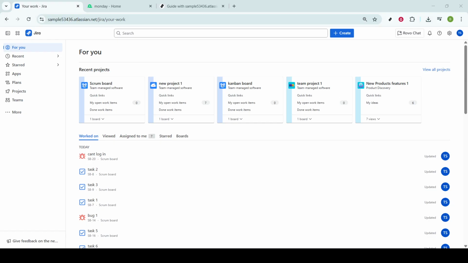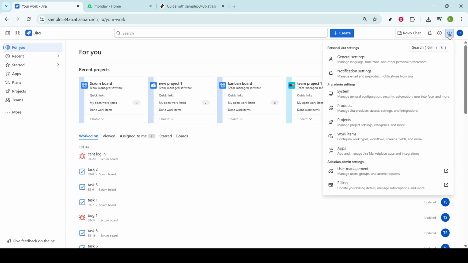To get started, you'll first want to navigate to the Jira settings. You can find this by looking for the gear icon, which is typically located in the top right corner of your screen. Once you click on this icon, you'll need to head over to the Work Items section. This is where all your issue configurations and settings are housed.